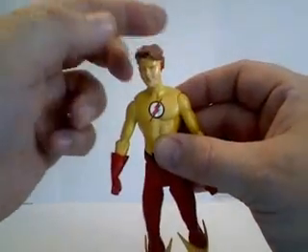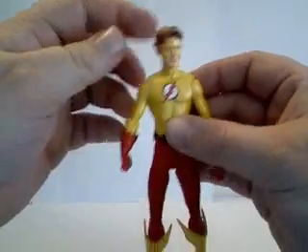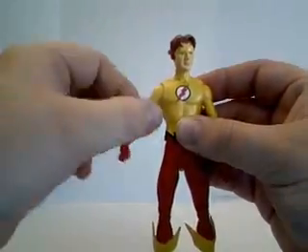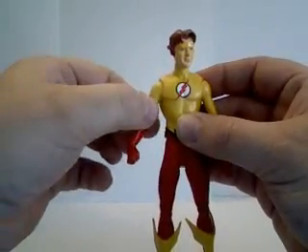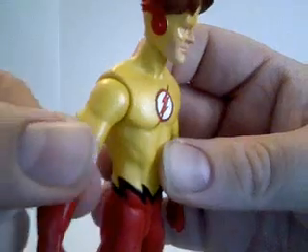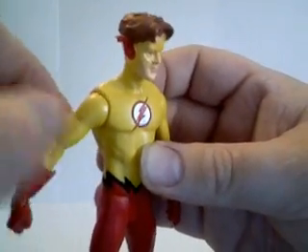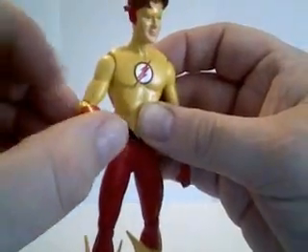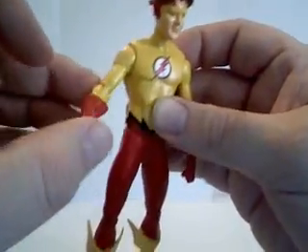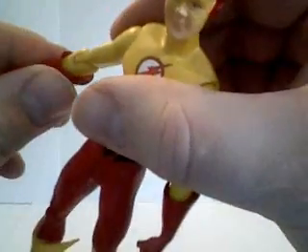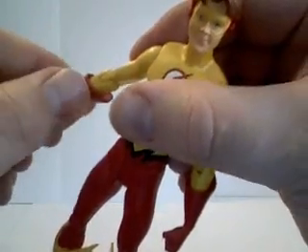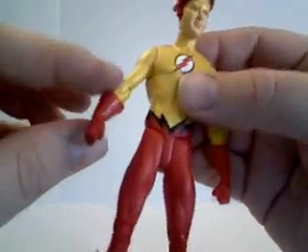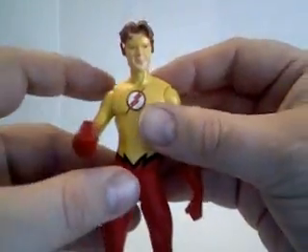For articulation, he's got the head moves side to side, arms move a little bit in and up, and they have a little bit of swivel, a little bit back and forth, and they move around all the way. There's an elbow joint, and these are supposed to move, the hands, but they're very tight, so I just leave them in one spot.